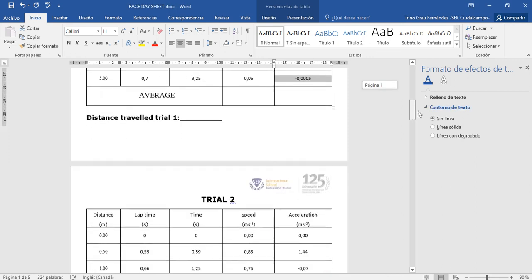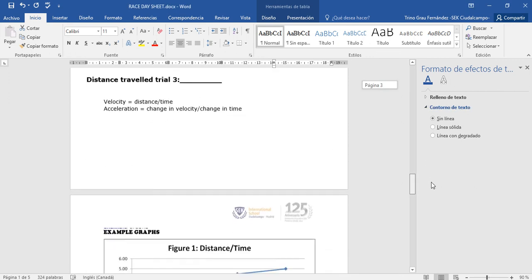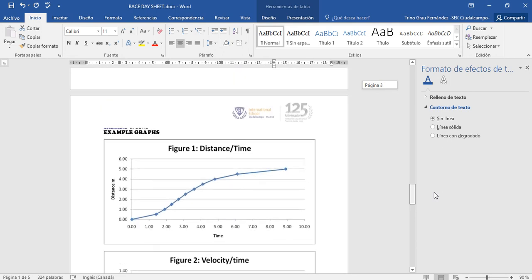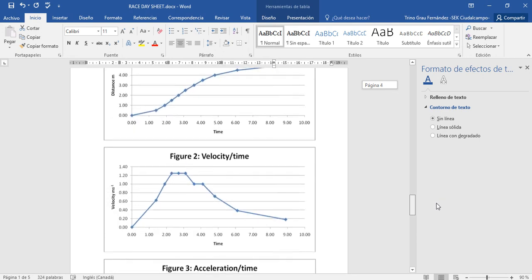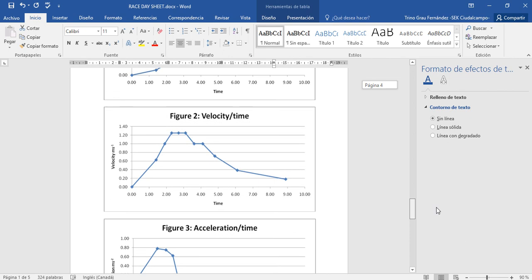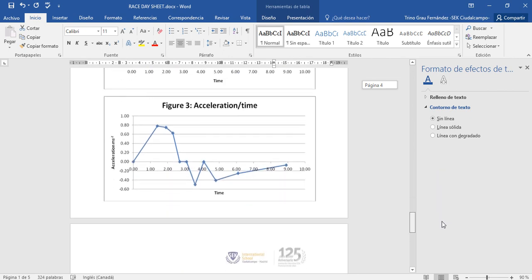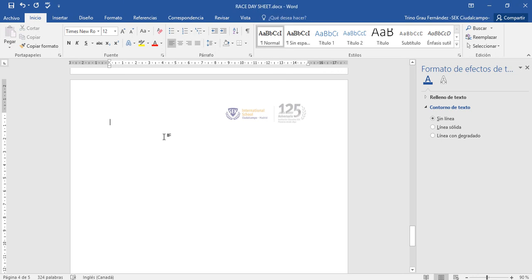So once we have all the data, we are going to construct the graphs. We're going to construct the graph of distance over time, the graph of velocity over time, and the graph of acceleration over time. So we're going to start with the graph of distance versus time, distance over time.